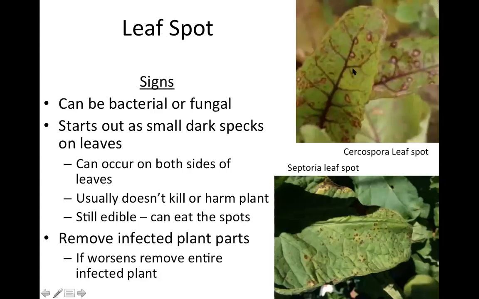Most of the time it's not a big deal. You can still eat it, like you see a lot in chard and stuff like that. It's fine. A lot of times it's just some kind of bacterial or fungal thing that usually doesn't kill the plant. It's usually still edible.